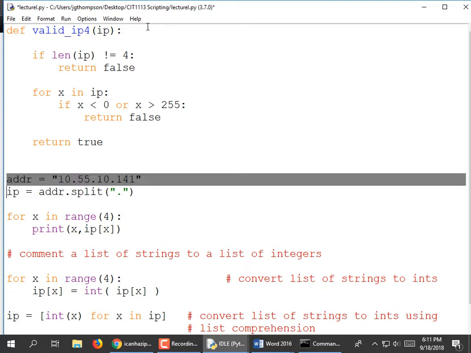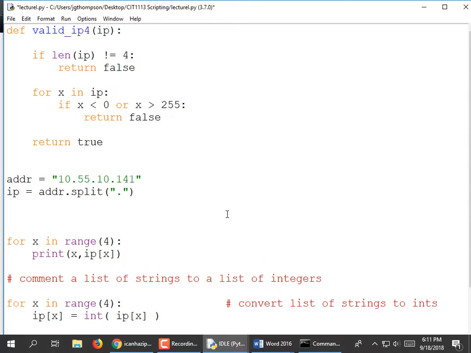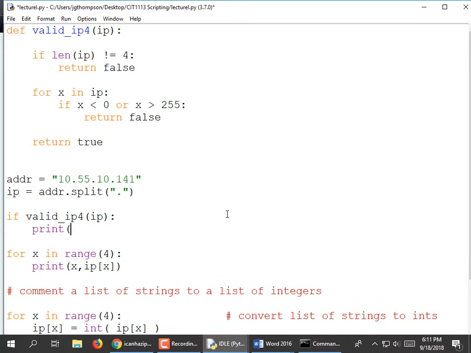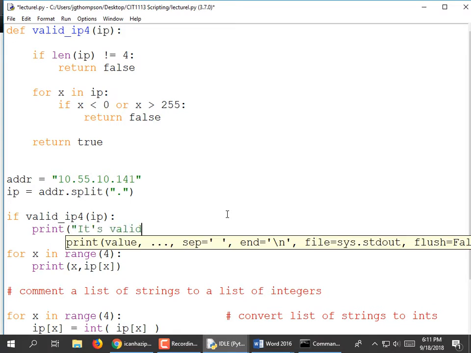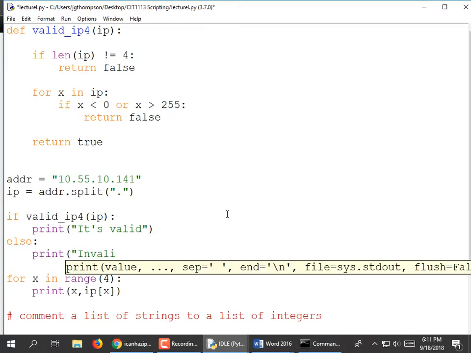It would be more fun to ask ourselves what the address was, right? Rather than just hard-code it in there. We should use an input statement. But then every single time we run this program, we're going to have to type something in. So I'm going to leave that alone. But we have this function. Let's see if that's a valid IP address. So if valid_IP4(IP): print it's valid. Else: print invalid.